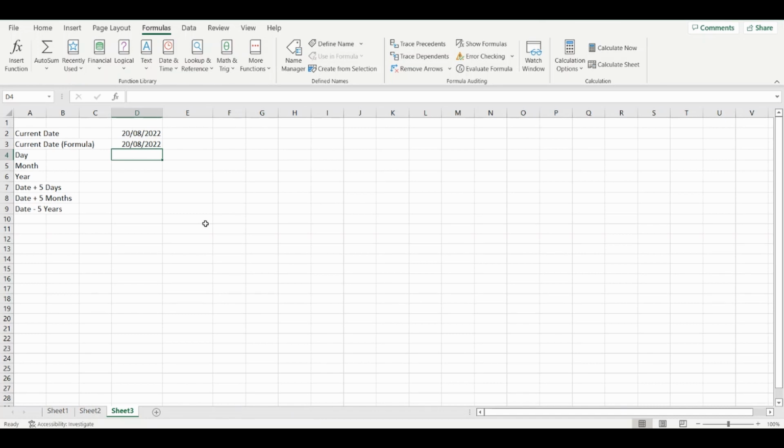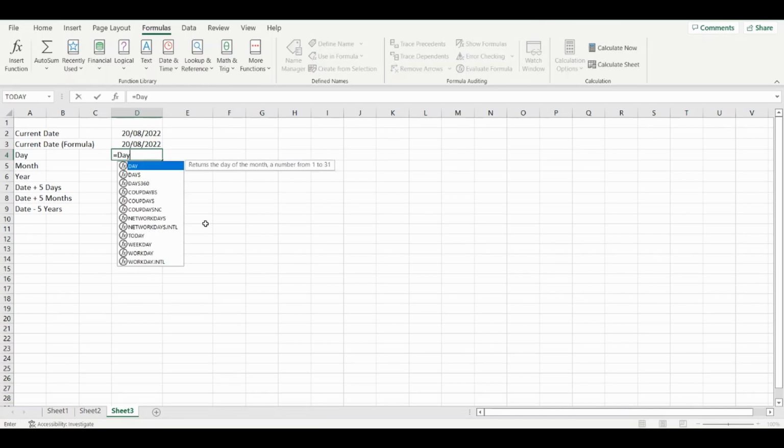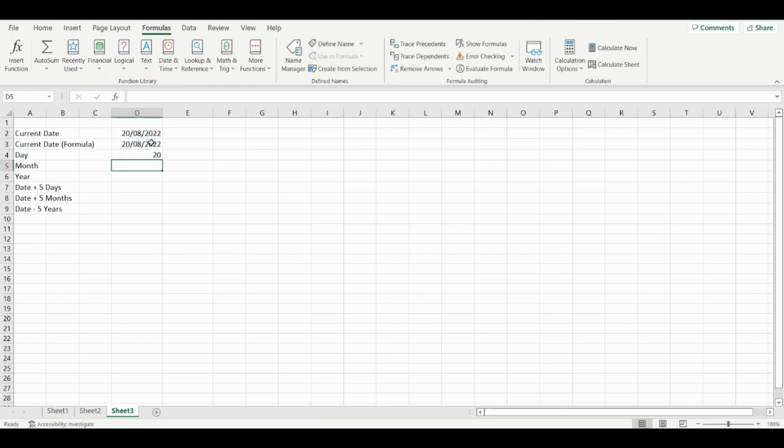So what if you wanted to get the day or month or year of a date? We'd simply do equals DAY, select the cell or type in a date that you want, close brackets, enter. And for month, we do something similar, close brackets, enter. And for year, something also very similar, and close brackets and enter.